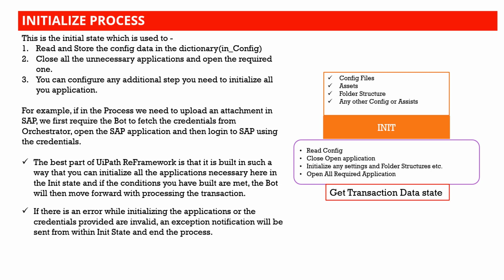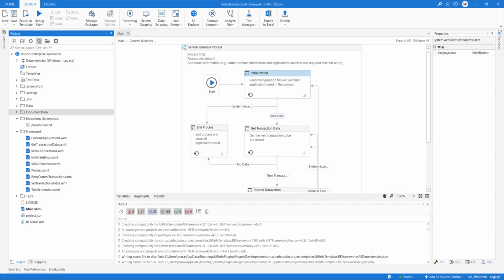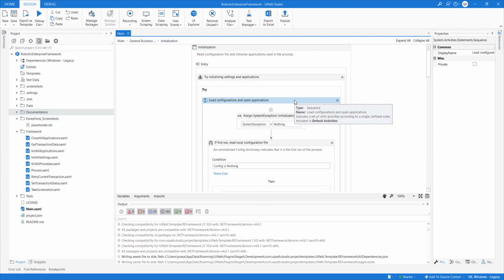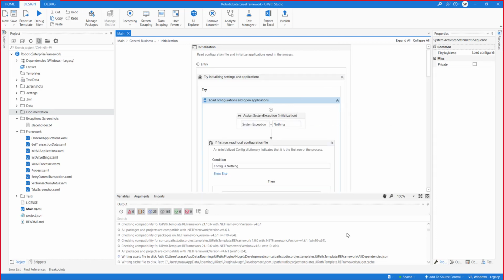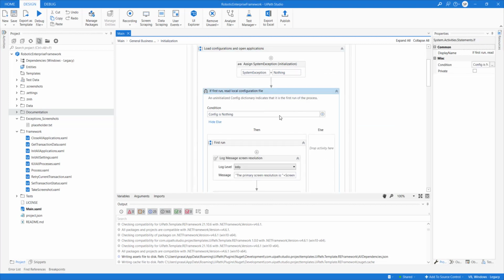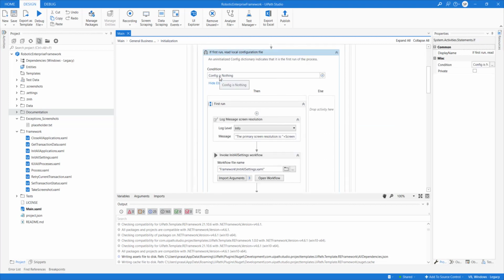So let's try to see how this can be done in UiPath Studio. Okay, so let's launch it here. In the init state, you will see this, and here you have load configuration file. We have a global variable here where we are setting system exception to nothing, and then we have if config is nothing, right?